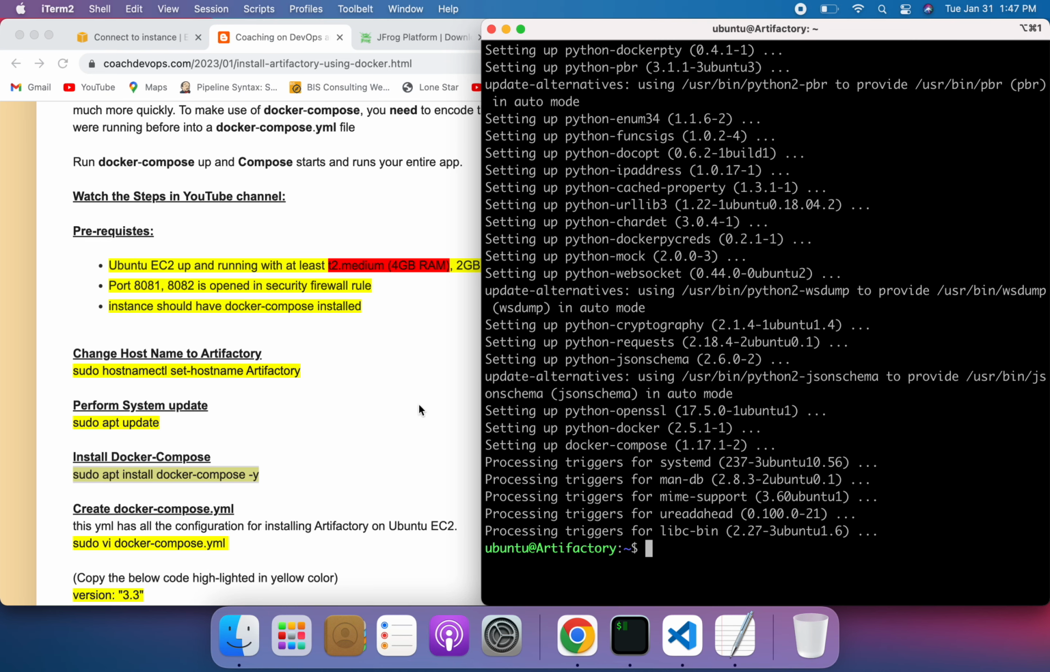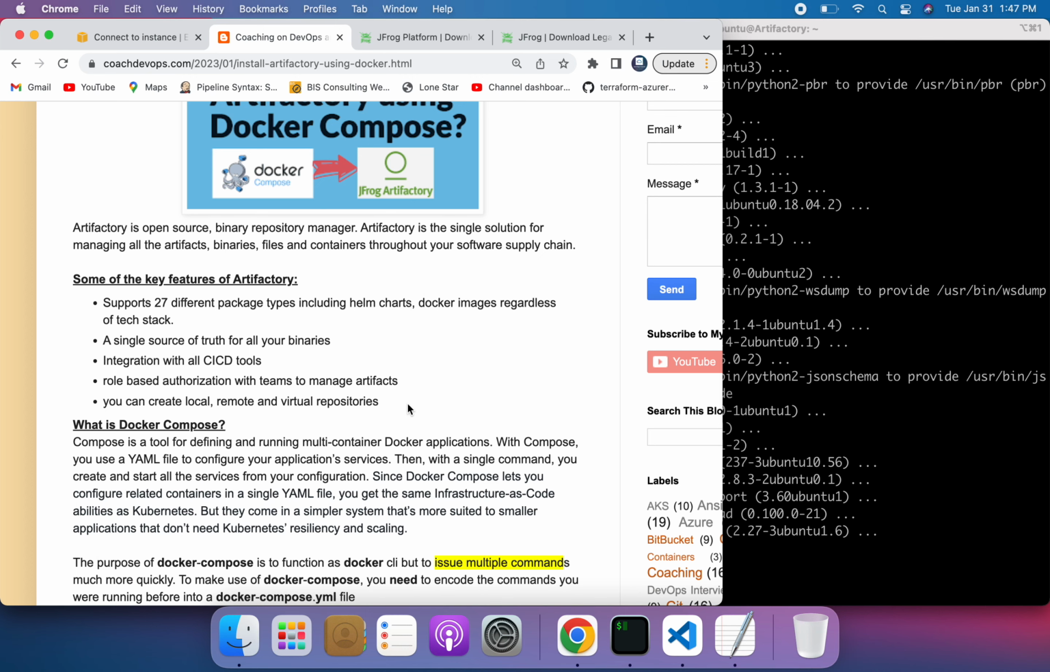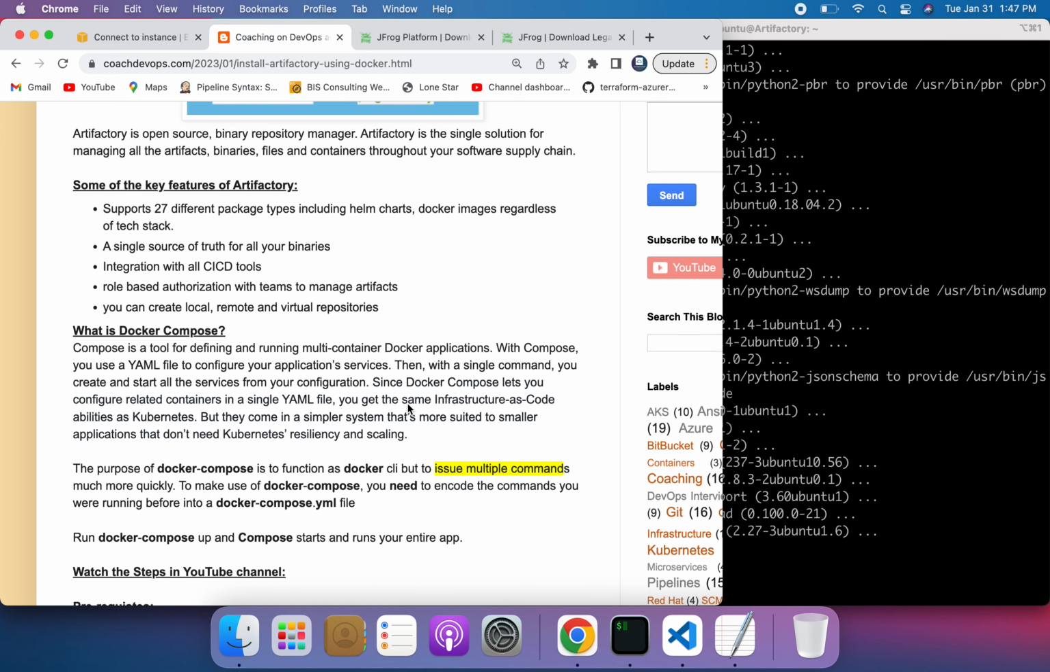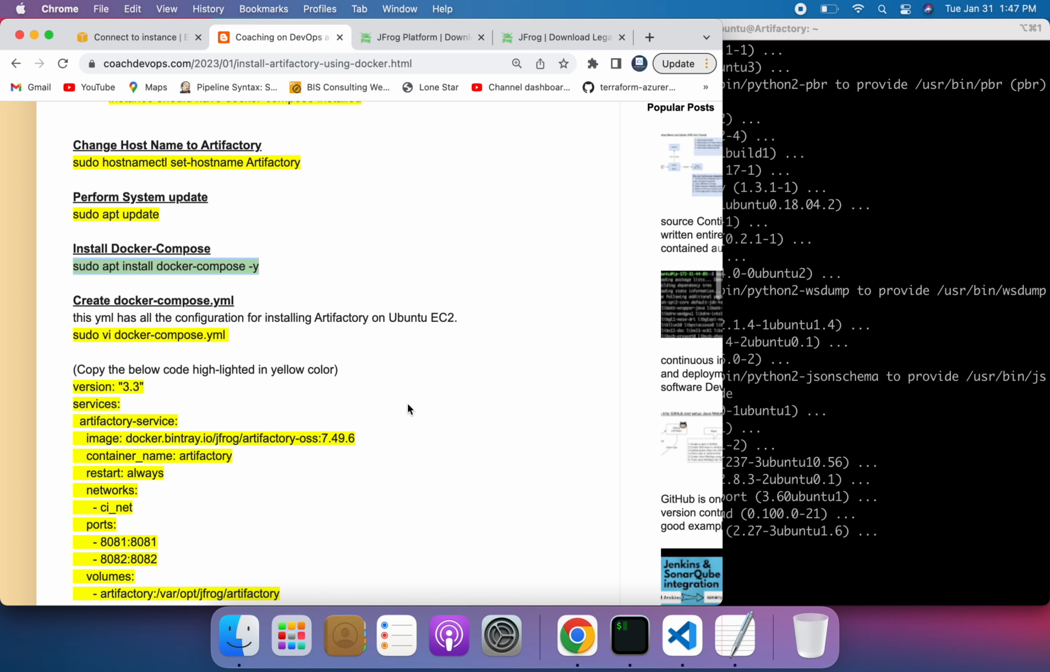So docker-compose is kind of a utility. Using this docker-compose, you can run multi-container applications. It is also a very simple way of configuring your Docker containers. Otherwise, you'll have to do a lot of manual steps.